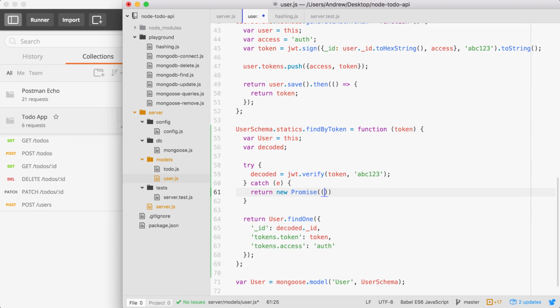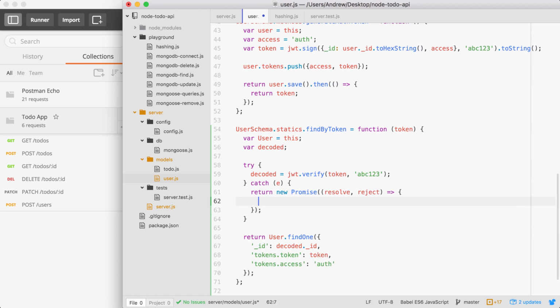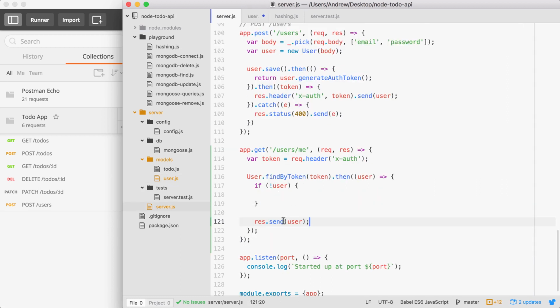Remember, the promise gets called with resolve and reject. This can be an arrow function, and inside of here, all I'm going to do is call reject. This means that this promise will get returned from findByToken. Then over inside of server, it'll get rejected, so our then success case will never fire. The catch callback will though, so we can add one right here. I'm going to tack on a catch callback.